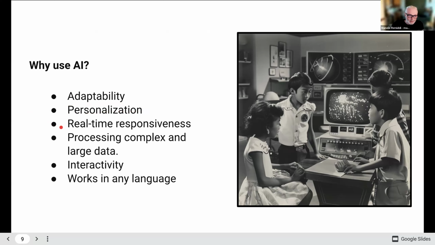We will see everything through the demo, so keep in mind that everything written here is because you will see these applied. So: real-time response, processing complex and large data, interactivity, and working in any language. This is also an incredible feature of AI. Almost any AI, you can exchange information with in your favorite language. And I didn't add it, but for me, it's a really big point: I find it fun to work in this way.